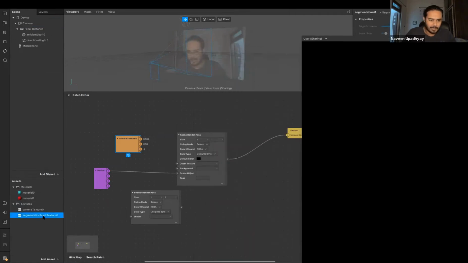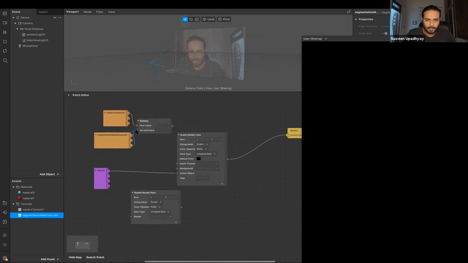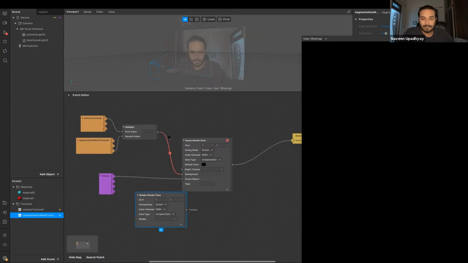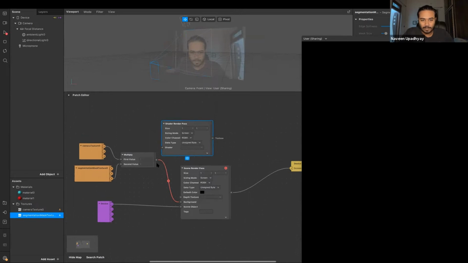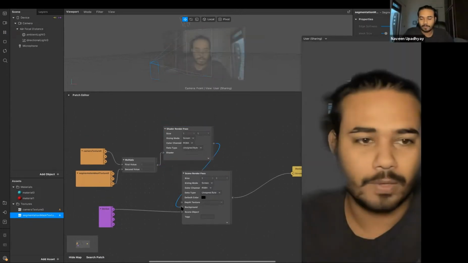And if I take this segmentation and multiply it with the alpha of this, and then pass it to the background, this is going to give me an error, although I'm just passing a texture. The background is supposed to be a texture, but it doesn't take that directly. So we would have to go through the shader render pass and then put it here. Now it will accept it.